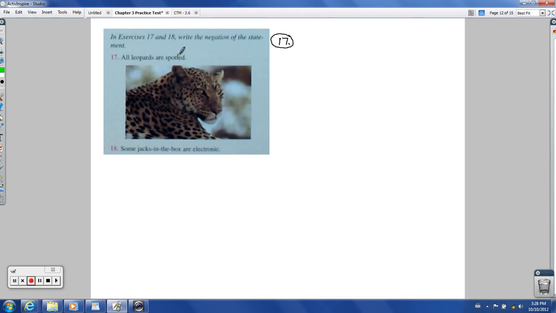So write the negation of the statement that all leopards are spotted. If there's at least one that wasn't, that would be the negation of that. That would make that a false statement, basically. So instead of "all leopards are spotted," if we said "some leopards are not spotted," that would be, in a sense, the opposite. If there's at least one that's not spotted, this no longer is a true statement. Some leopards are not spotted.